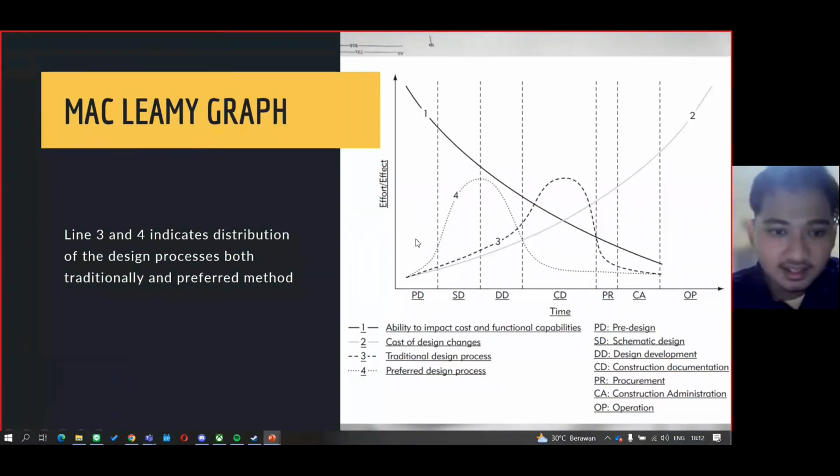This graph indicates distribution of the design process. Lines 3 and 4 indicate distribution of the design process, both traditional and preferred method. As you can see, line 4 and line 3 align with line 1 and line 2. Okay, this indicates that the traditional method, or line 3, has the design process more in construction documentation or the construction phase. So it impacts cost and time inefficiency. They are still designing, still reviewing, still making revisions in the design process. So it's not worth the time, it's not worth the cost.